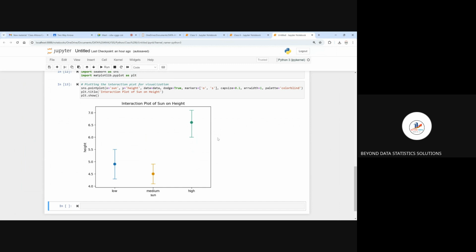And then when you look at the low and medium, there is no big difference, even from the statistical view and also the visualization view. There is no big difference between the 4.5 something and the 4.9 something. So there is no big difference between the means for those plants that are grown under low light intensity and medium light intensity.